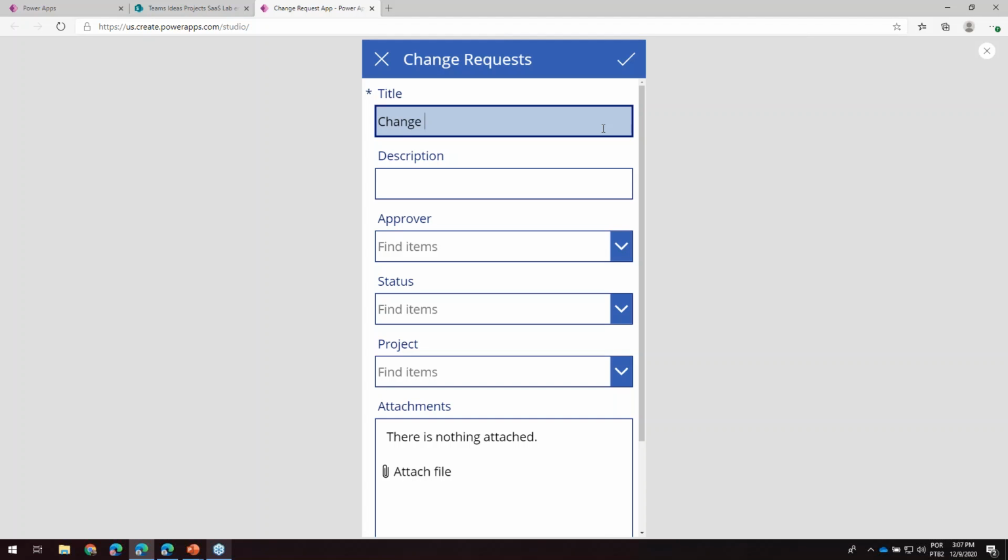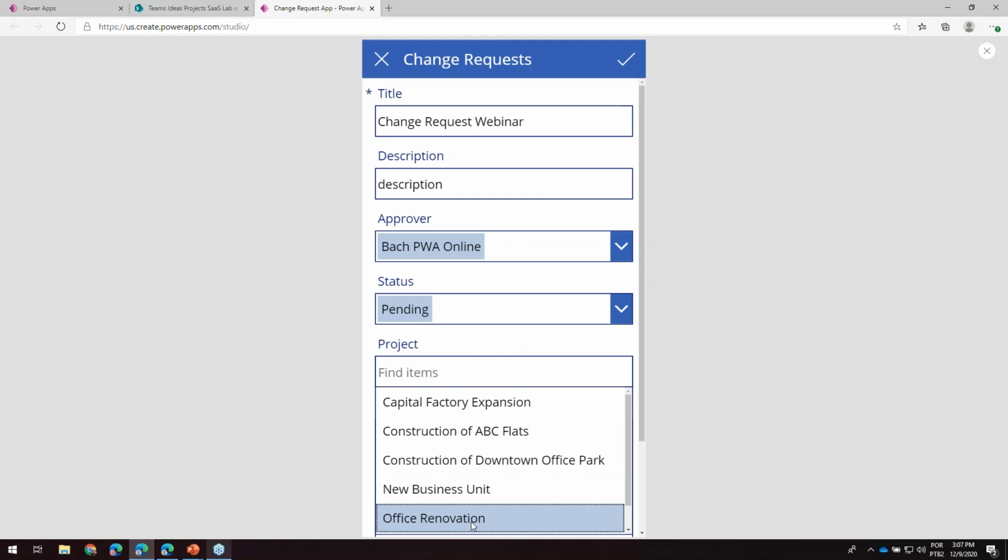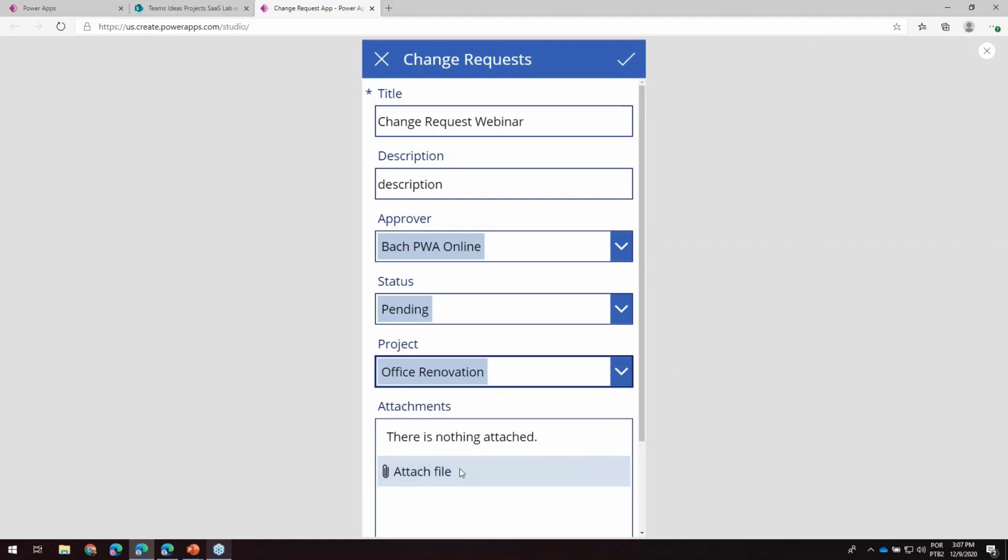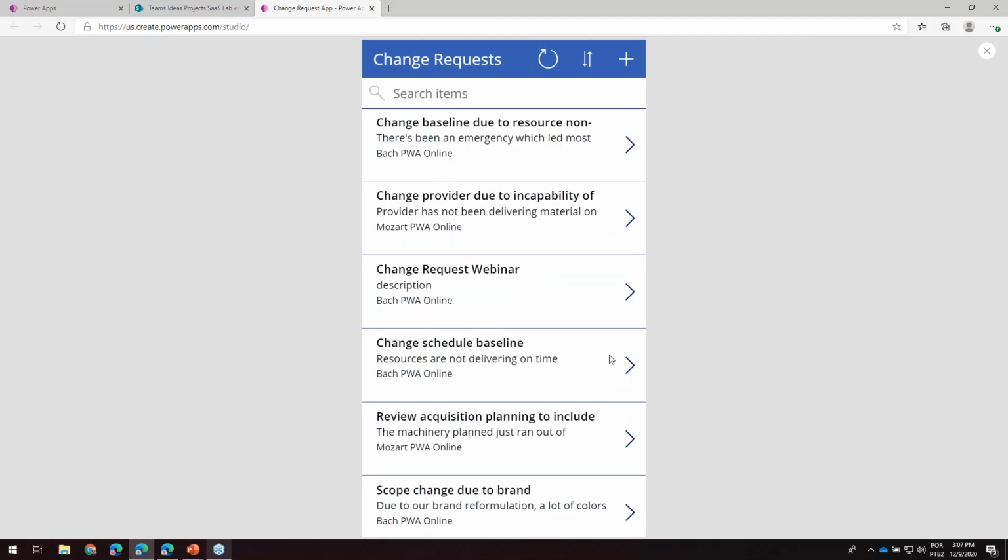So change request, webinar, description, approver is going to be Bach. It's our demonstration user, Bach and Mozart. It's going to be pending, and the project is going to be office renovation. We could have attached the file, but let's make it quick. Submit item. And there it is. Here in PowerApps, we have our change request webinar, the item we have just added.